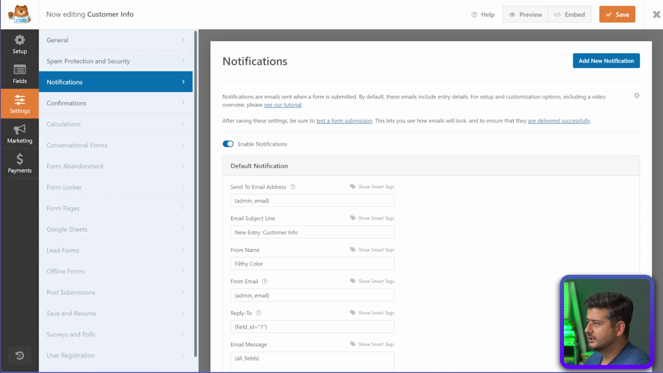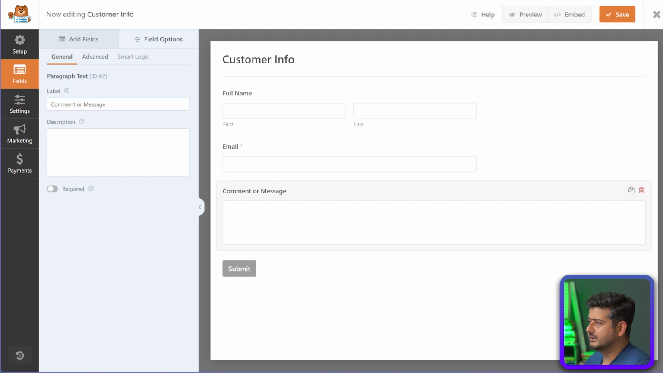Once you have understood the notifications and confirmations and have customized the form, just click the save button once again to make sure everything is saved. Now, we'll go to the embed option here because we want to embed this somewhere, which is a pop-up, but not a page.